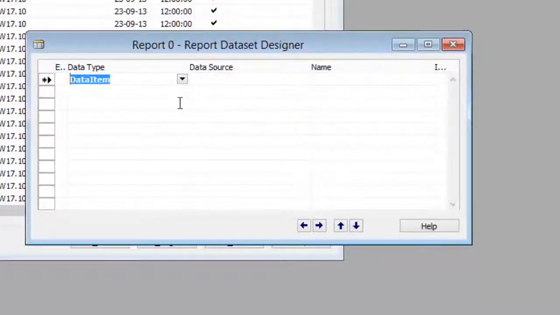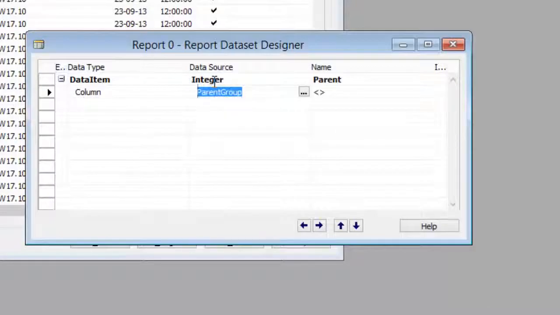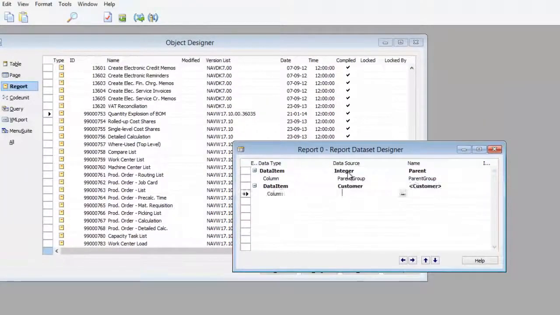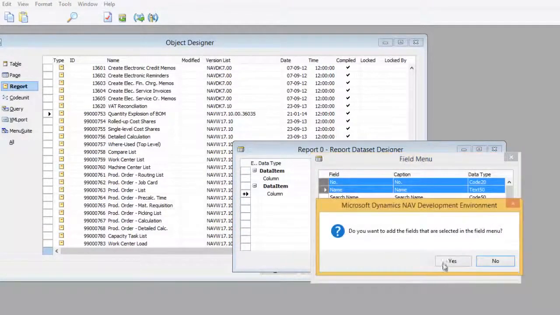Now I want to create my dataset, and the first thing I want to do is to create an integer here. I call this parent. In the parent here I want to have my parent group populated. My next will be the data item. This will be the customer data item. And in the customer data item I want a few fields, so I'll take my number and name and add this.